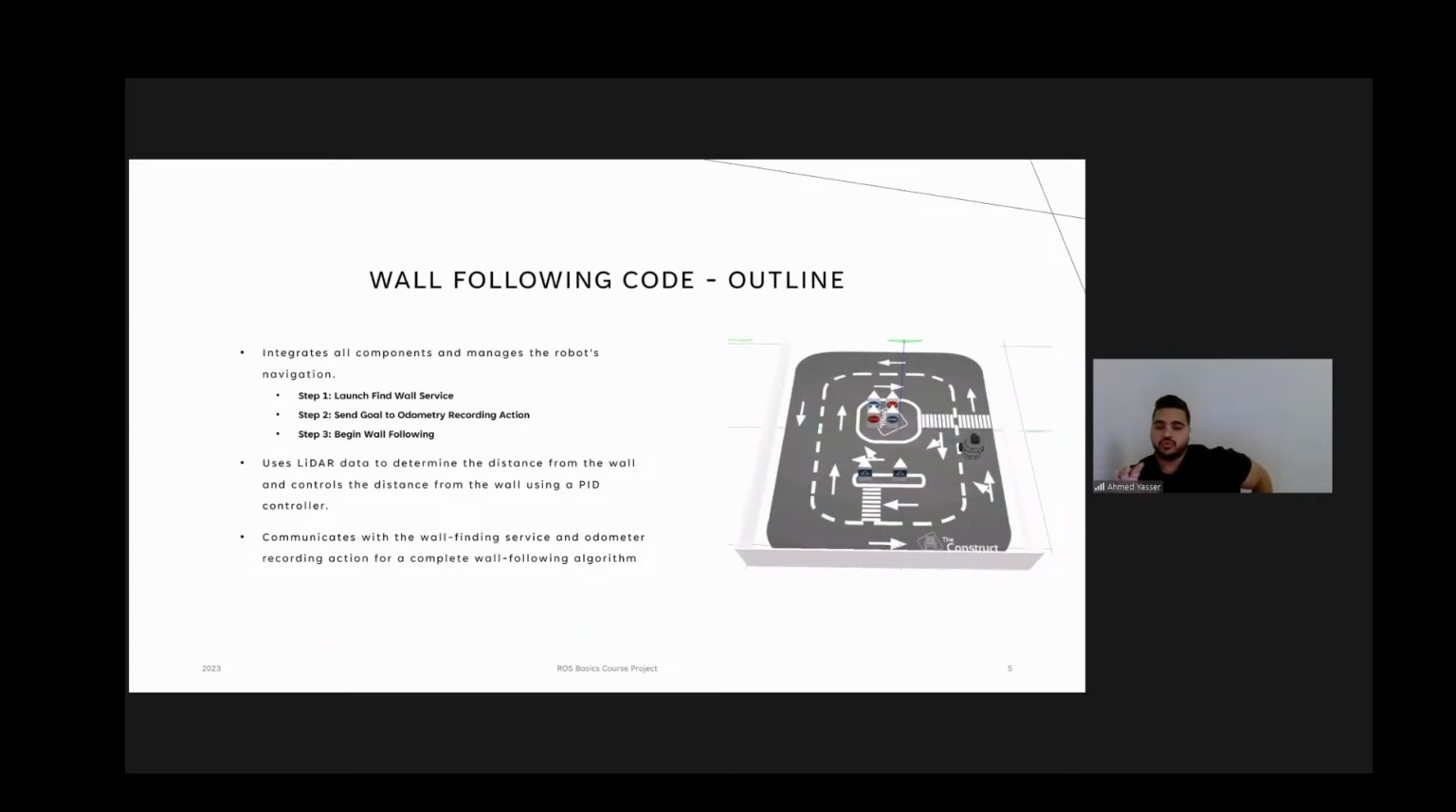So an overview of the wall following code, which is the main code in the project. The first thing that this code does is it launches the find wall service, which we will see in details. And that is the service that, as we've mentioned, finds the nearest wall and goes to it. It then also sends the go to the odometry recording action once it has positioned itself near the wall in order for the odometry recording action to begin keeping track of the distance traveled. And then finally, it begins the wall following procedure, which we will discuss in details in the next slide.